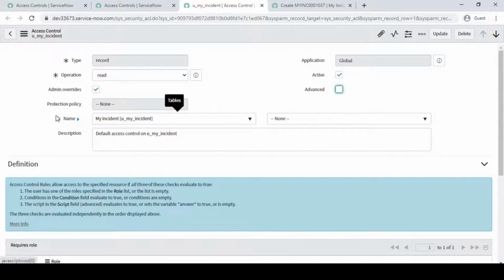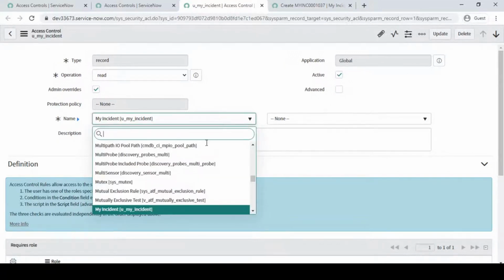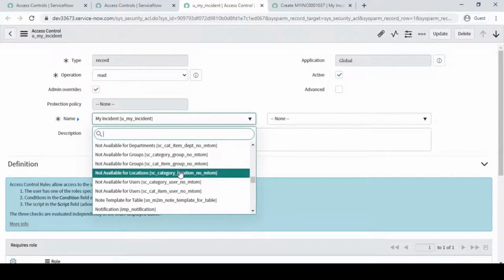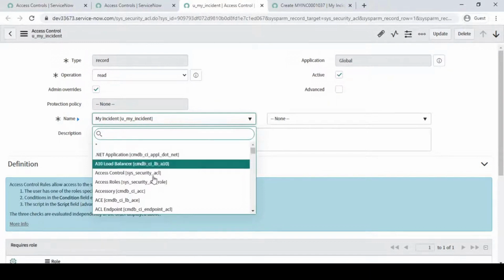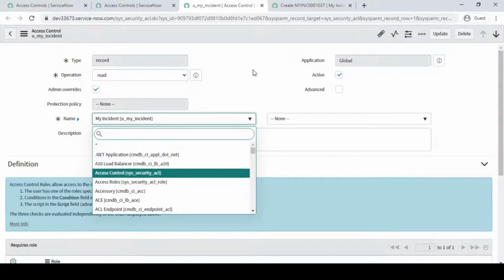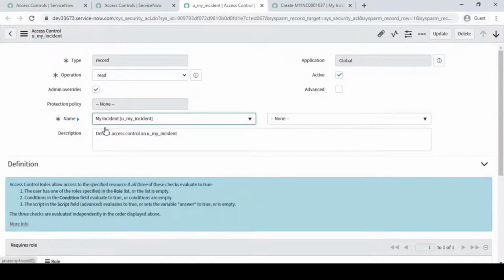Here, the name column is where we select the table basically. All the tables are listed here. You can just type, and it will come up over here also. Based on the typing, all the tables will be listed. You have to select your correct table on which you are going to apply. In this case we are going to apply on the my incident table, correct? Now this one is the table.